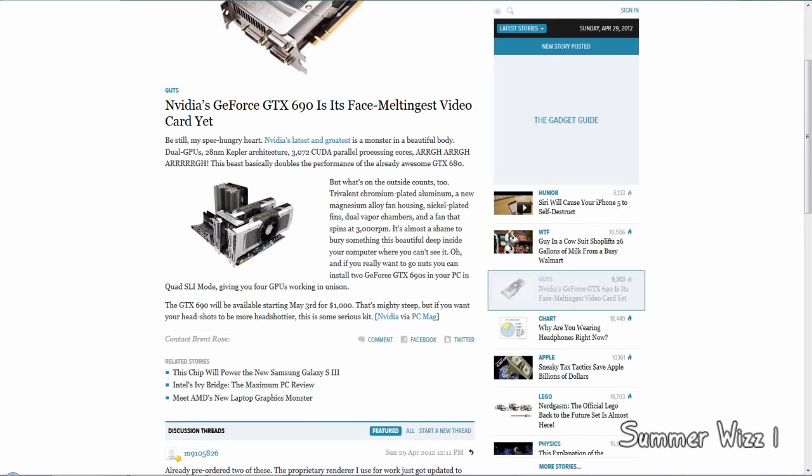extreme heat, because it is a dual GPU with 28 nanometer Kepler architecture, 3,000 CUDA cores, etc. So it is pretty intense. So a fan would have to be pretty awesome to go near with that, and it is. It's magnesium alloy, nickel plated, dual vapor chambers, etc. I mean, this is extreme, right?